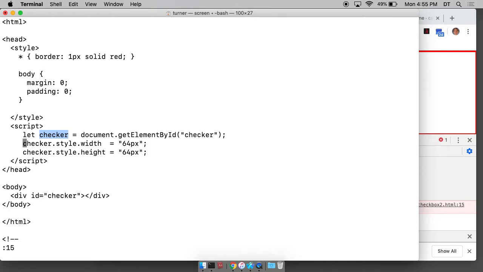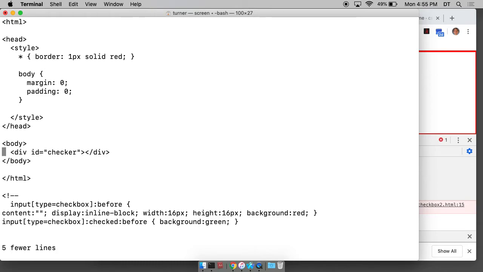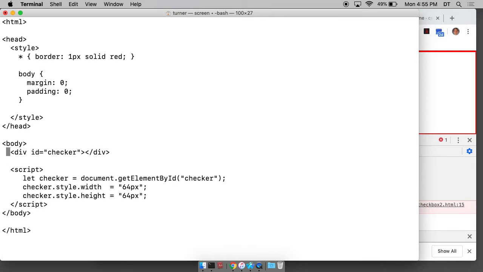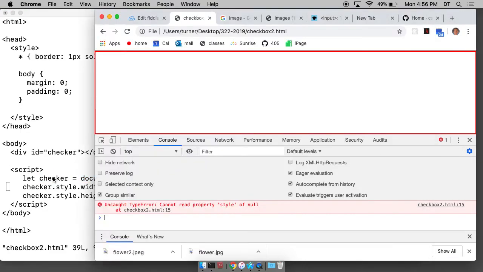Okay? All right, so I'm going to move the script down below the div there. So we first define a div, and then we'll run the script. Maybe checker won't show up as null anymore, because this div with the checker ID will have been defined. So that function will return something not null. Let's see if that works.